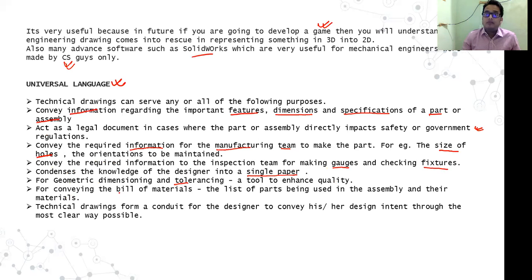For conveying the bill of material. Okay, what are the components? What are the different specifications? Okay, what are their make? What are the different materials used? Everything is there in your engineering drawing. The list of parts being used in the assembly and the materials used. Technical drawings form a conduit for the designer to convey his design intent in the clearest possible way. So these are the important points where your engineering drawing can be very useful that I have summarized here.